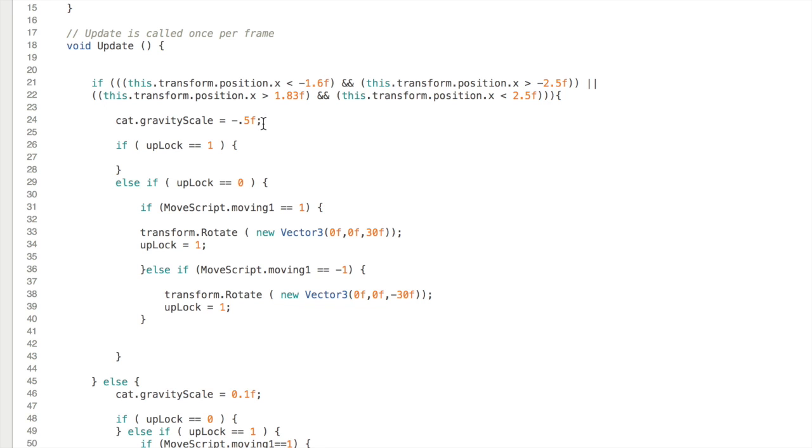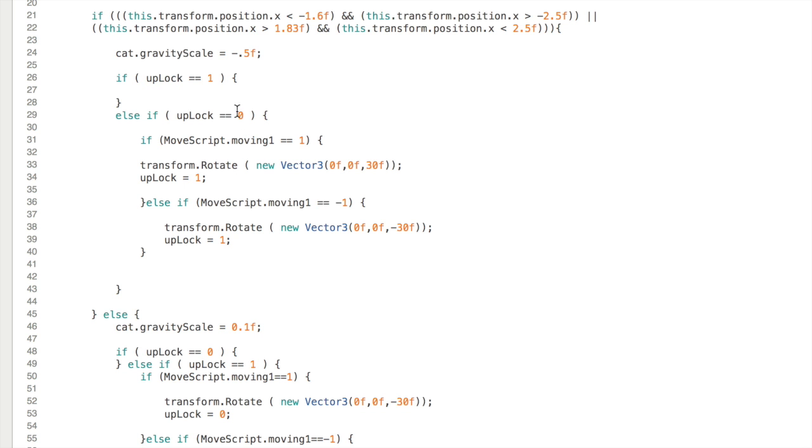So instead of having the positive gravity that it usually has, if this condition is true, then set to negative gravity, which goes up. It's kind of counterintuitive. Positive gravity goes down, negative gravity goes up. I guess it makes sense. And this lock is just a little clever mechanism I had to use just to make sure the cat was doing the right thing.